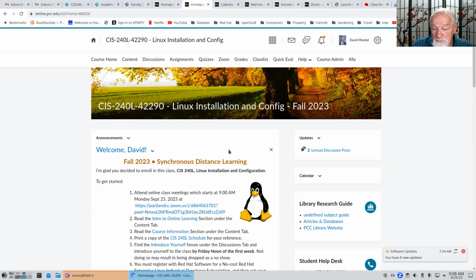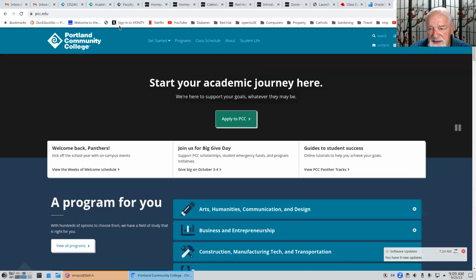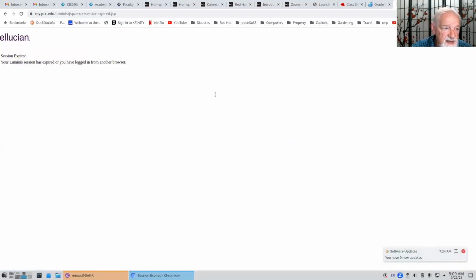Blackboard is another. Moodle is an open source one. There's quite a few out there. Desire to Learn is the one that Portland State University uses too. It's the one that PCC uses. And basically, if a course is up in Desire to Learn, it will look like you go to the website that you can get to by logging on to, let's go here, you log on to PCC and it gives you a link to my PCC and you log on there. I don't know what happened.